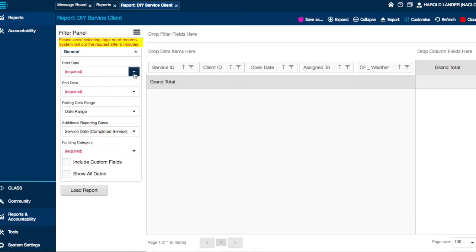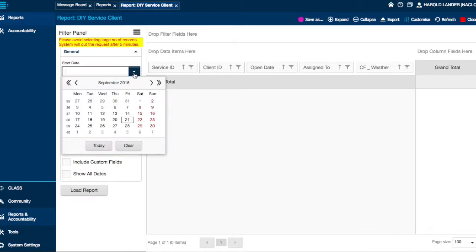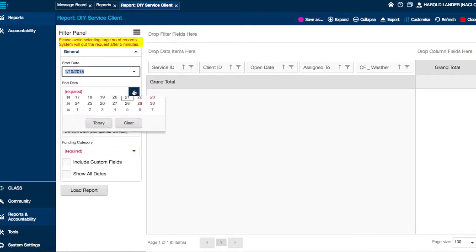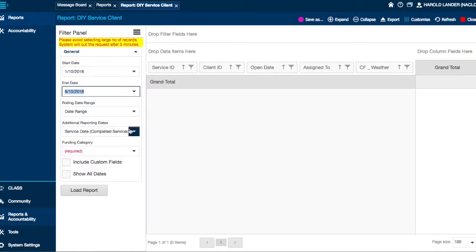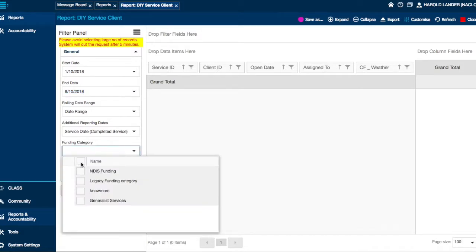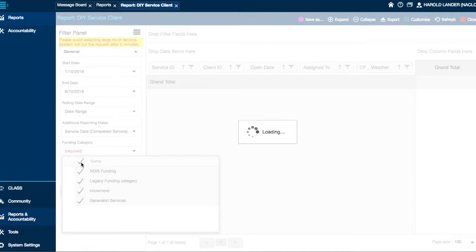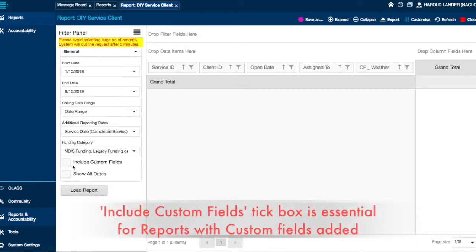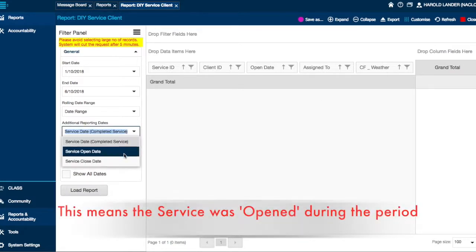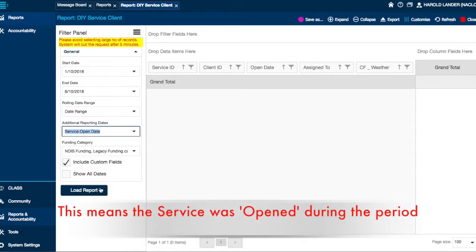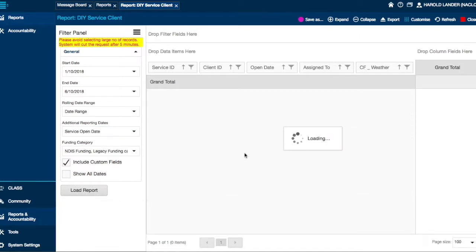And now we go over to the left and pick a time period that we want to search for services in. I know I've prepared some in this time period, so I'm going to go for 2 weeks from now. I'm going to select all funding categories, and I'm going to include custom fields, so we get that all-important weather field. I'm also going to set it on service open date. Then I'm going to click Load Report, and here we are.